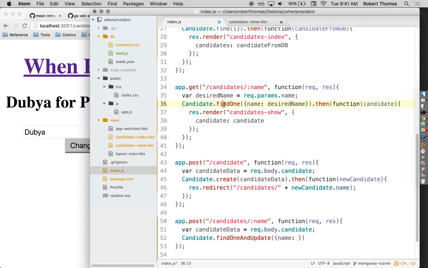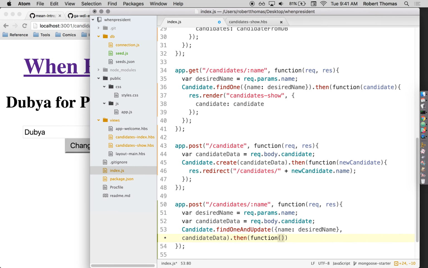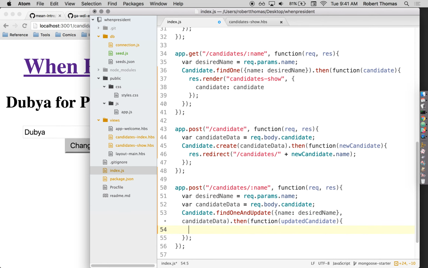It's sort of a combination of find one and create. It's going to be find one. You know what? I'll just do desired name up here too. Desired name. And then the information I want to update it with, so that's going to be candidate data. And then it just follows the same procedure. Then function updated candidate does redirect. I'll just copy this.